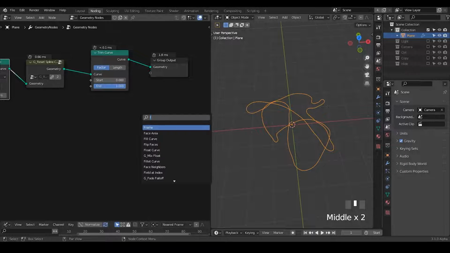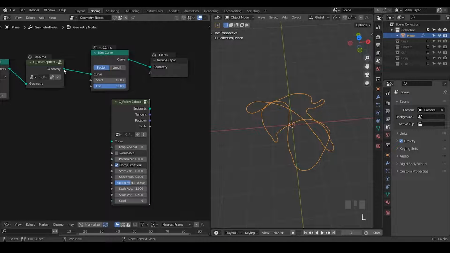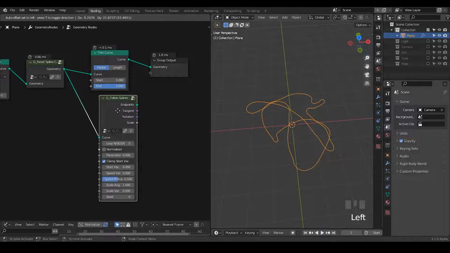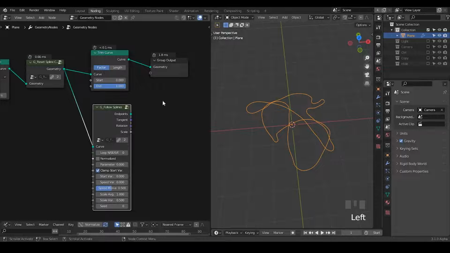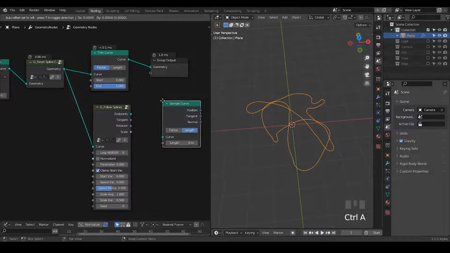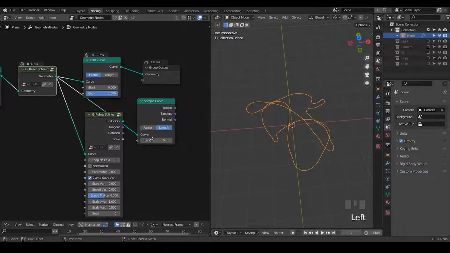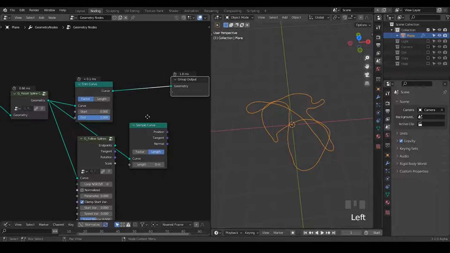For example, let's make a flow path or follow a spline so that we can create an endpoint. But on the other side, actually this is a single spline, right? So we do not really need to follow splines. We can use a sample curve. It really does not matter. It depends on how you're gonna work with it.